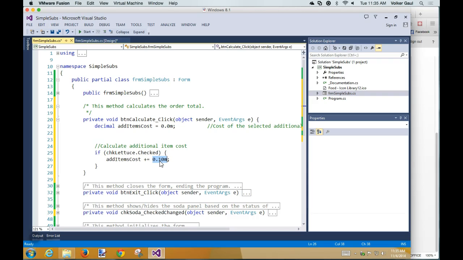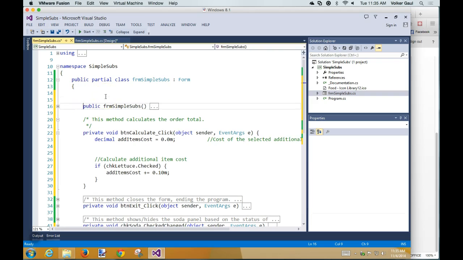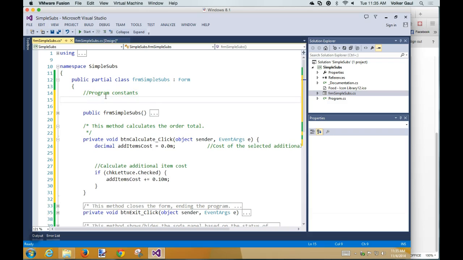Every time you type a literal, you should stop and think, should I use a constant for this? If it could change, the answer is yes. So now I come up here, and under the partial class statement, I declare my program constants. First one, remember they all start with private. It's a decimal. Call it lettuce cost, and that's equal to my 10 cents.